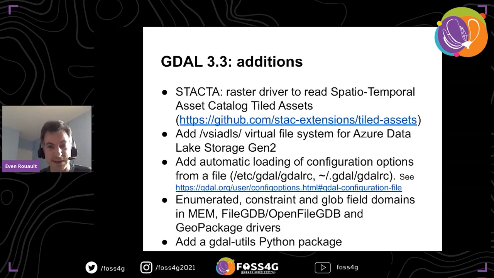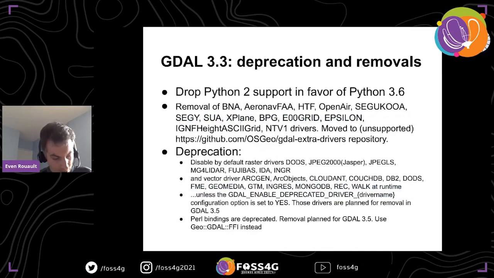We have a new virtual file system for the Azure Data Lake Storage Gen 2 file system. You can also now store your GDAL configuration file in a resource file, which will be loaded when GDAL is initialized. We have enumerated, constrained, and glob field domain support for the FileGDB drivers and GeoPackage. And the Python utilities are now available in the GDAL utils Python package, and they can be used as Python callable functions.